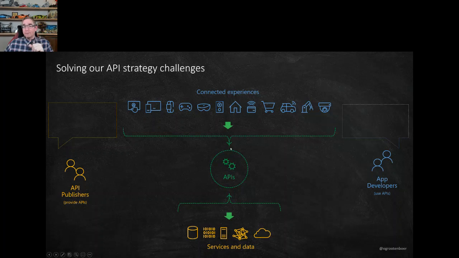Basically it will have a front end, where the connected experience is connecting, and it will have a back end, which will be connecting to those services and data. And API management will be in between, acting as a proxy. That's the first part, that abstraction. API management is in between, acting as a proxy, basically taking away all of the backend from the front end. So those connected experiences don't know what they're talking to in the backend.